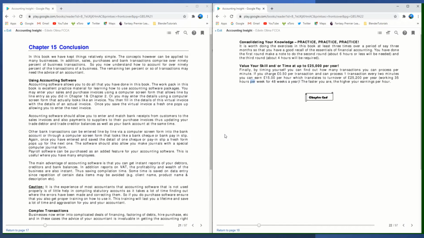In this book we've kept things relatively simple. However, you'd find sales, purchases and bank transactions comprise the majority of transactions of a business, probably over 90% of the volume of a business, so you will understand now how to account for those. The remaining percentage of transactions might be more complex and will need the advice of an accountant.